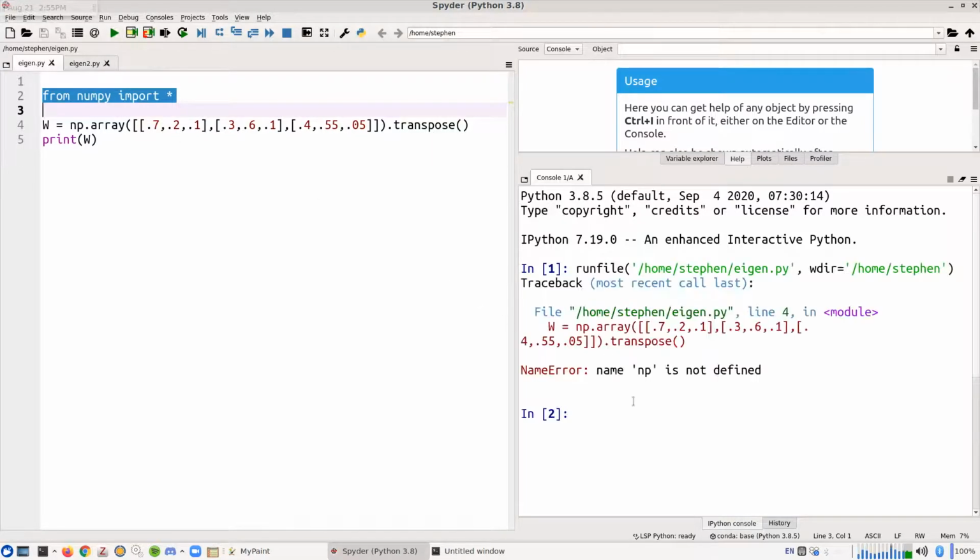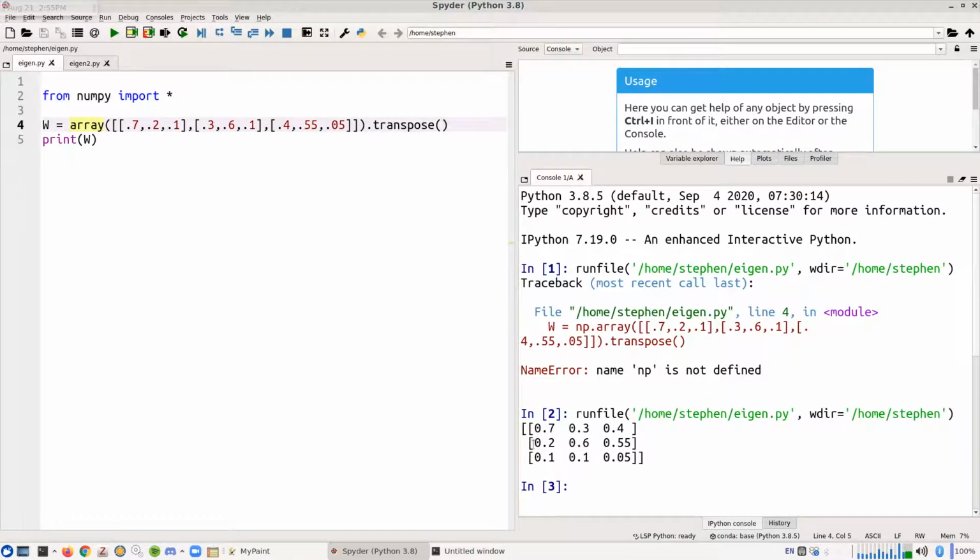So let's just run that thing. Oh, I guess I need to just call array, not np.array. Here's our Markov matrix, or our stochastic matrix, whatever you want to call it. And you'll see that all of the columns add up to 1.